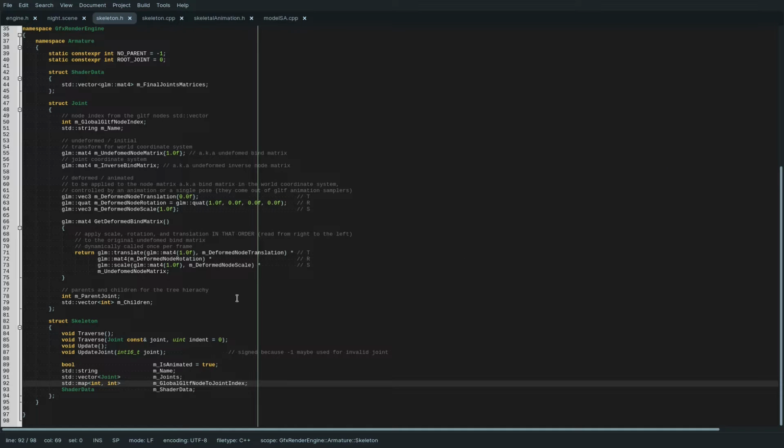In the second step, we will use a recursive function loadJoint that is called with a glTF node index and a parent joint index. It fills in the parent node and calls itself recursively for each child of the glTF node. Up here, you can see another struct called shader data. It holds a vector of mat4s for the final joint matrices. This vector will be updated each frame on the CPU side and then copied into a UBO on the GPU side.